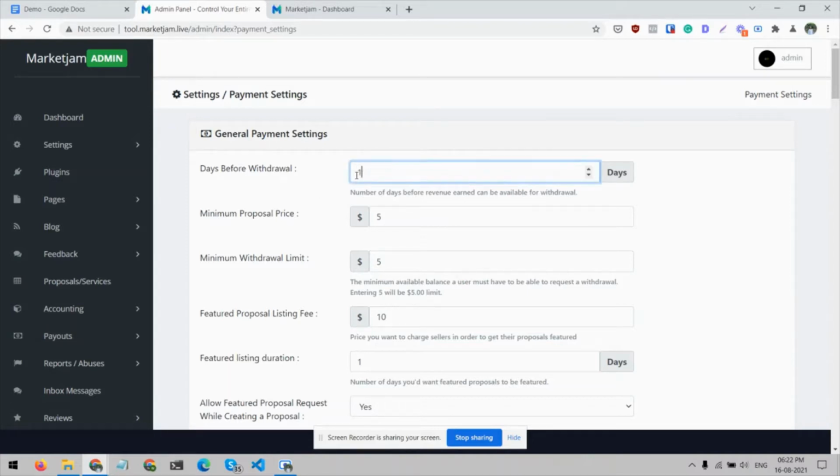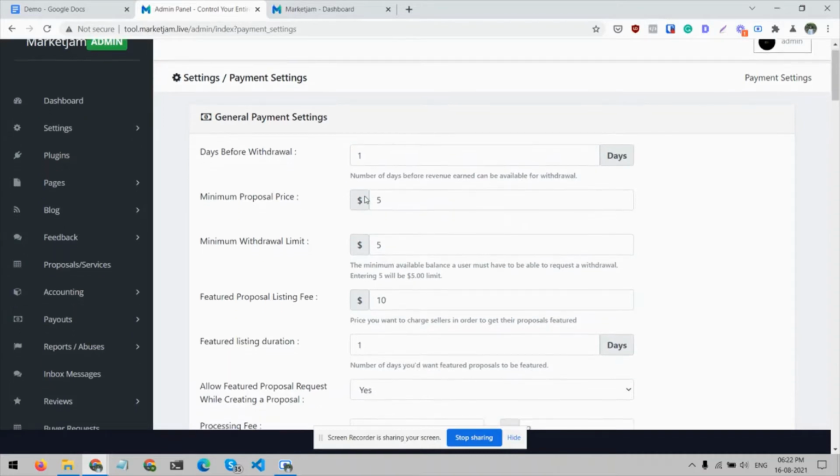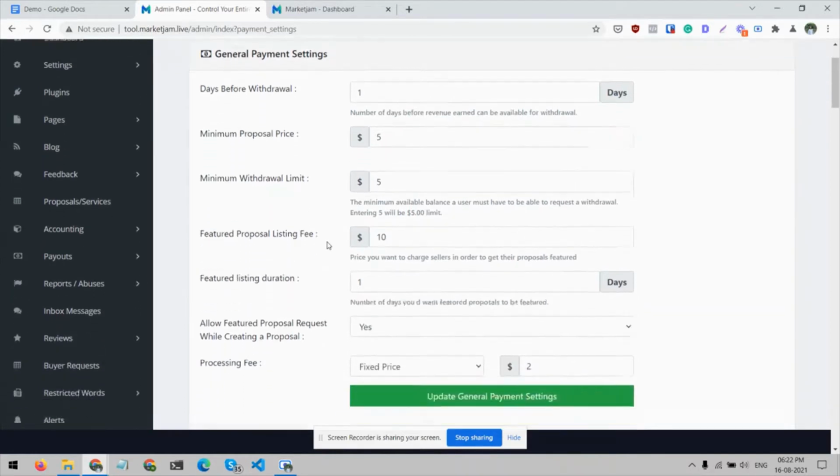One is the minimum. Then minimum proposal price. This is the minimum amount for which you can sell a certain service. Let's say on Fiverr it's $5. It's totally up to you if you want to put it as 50, 500, 1,000, whatever it is. Minimum withdrawal limit: the minimum amount a user can withdraw. It's totally up to you how much you put. $5, $10, 20 is totally up to you.